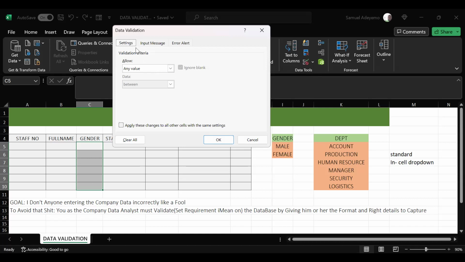Under my settings, I will see validation criteria. It says Allow. What do you want to allow? What do you want to validate? Is it a list? Is it a whole number? Is it decimal? Is it date? Is it time? Is it text length? Is it a custom one? What do you actually want to validate? From this list, what do you think will be the answer?